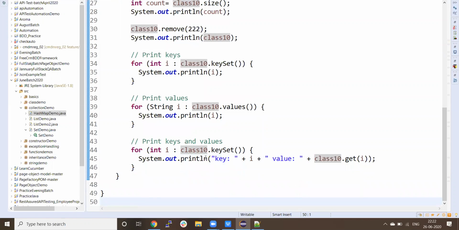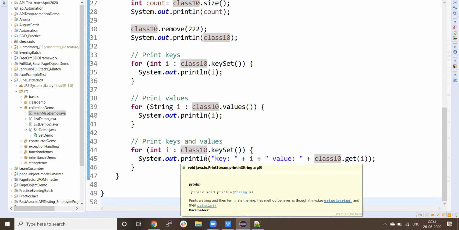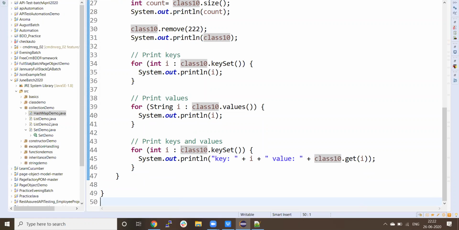Understand it. Don't worry about it. If you try to just dig into that, you'll be able to understand it. It's not a big deal.